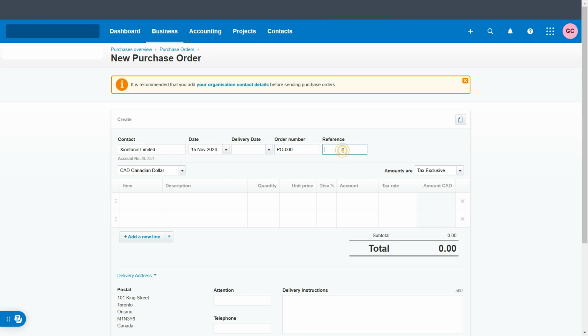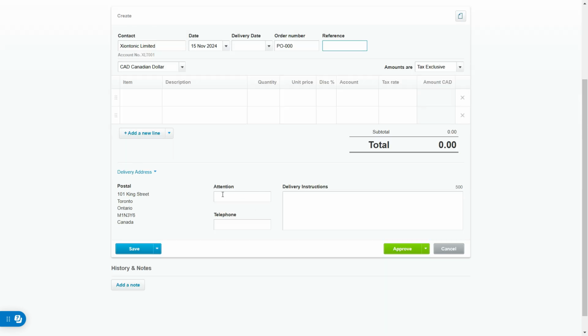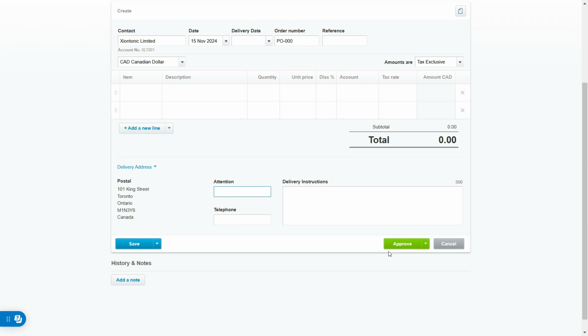Then you can add the reference number for any easy reference, then your currency, and then you enter all these details for it to be completed. Then if there is anything that seeks attention, you can give a name of the person or the matter to which attention is required, telephone number, and the delivery instruction. So this is for the new purchase order. So once that is done, save it.